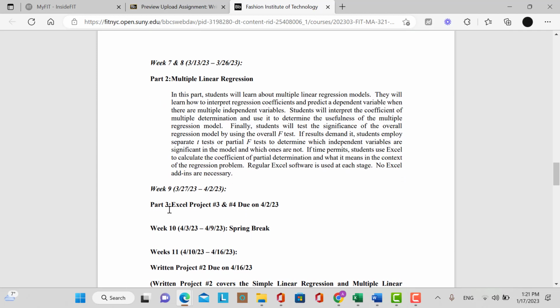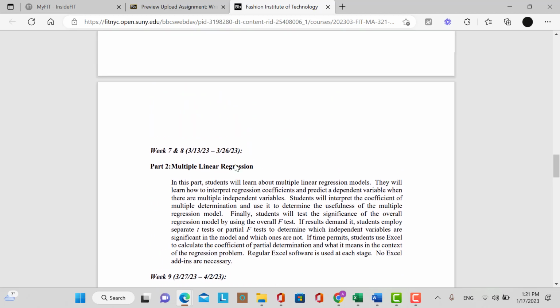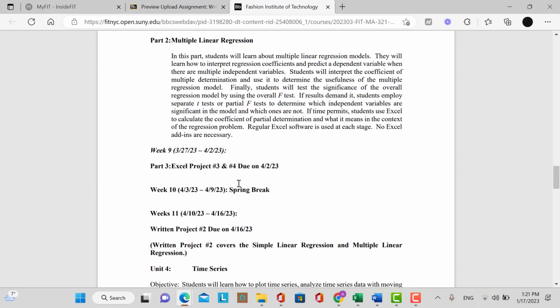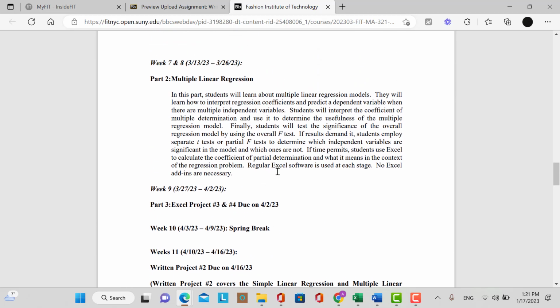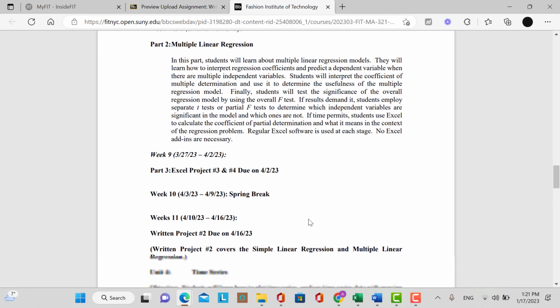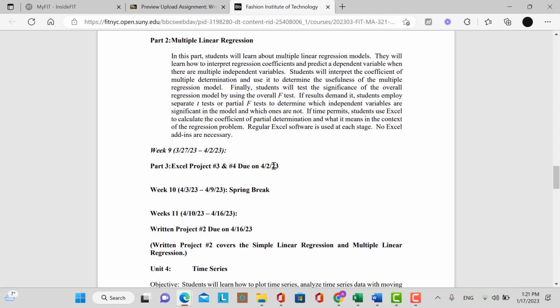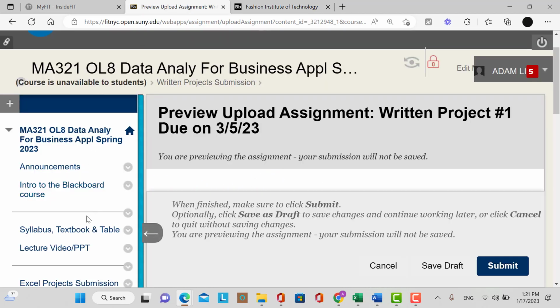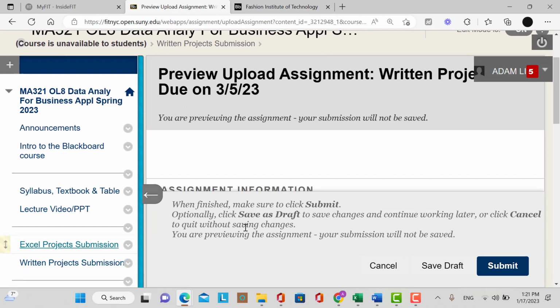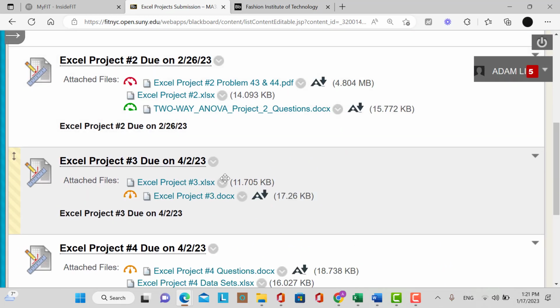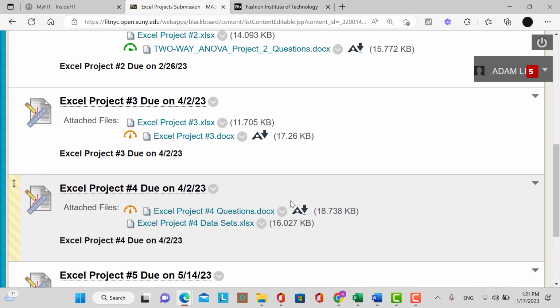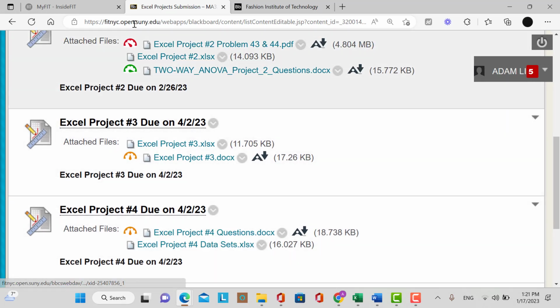And in week 9, you're gonna complete Excel projects 3 and 4. Excel project 3 is about simple linear regression. Excel project number 4 is on multiple linear regression, and they are both due on April 2nd. If you go back here, you're also going to find that information in our Excel project submission, together with the files.